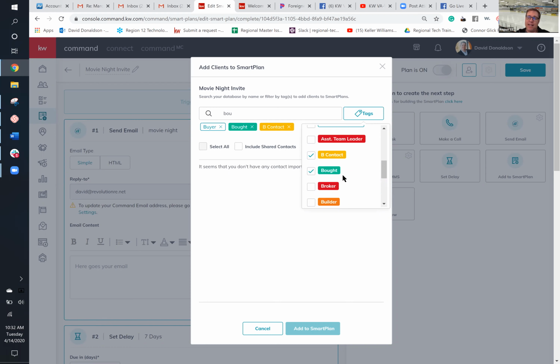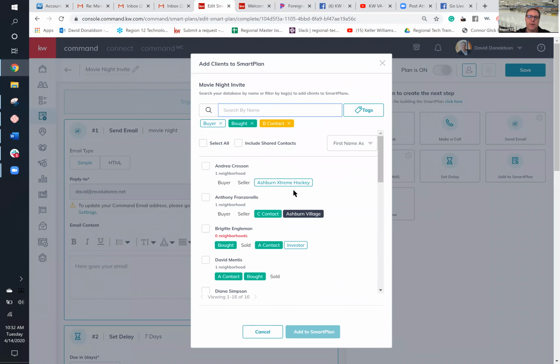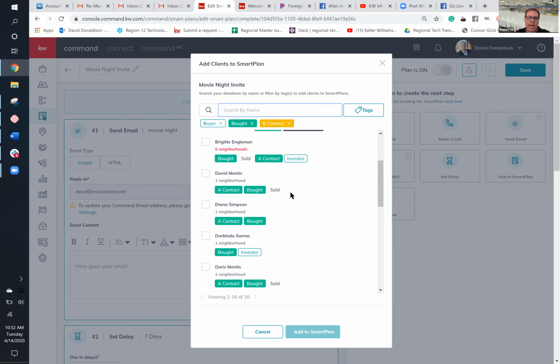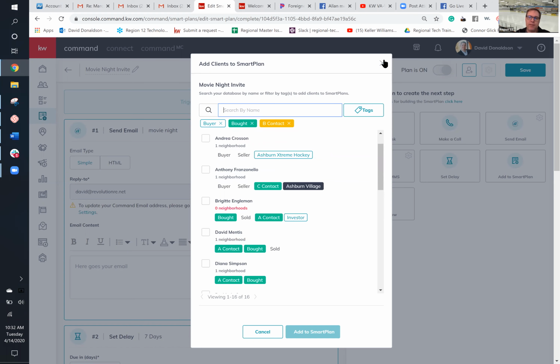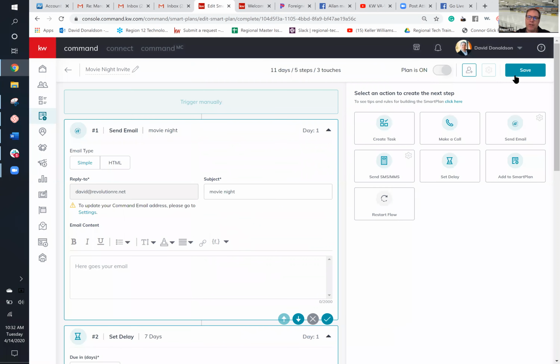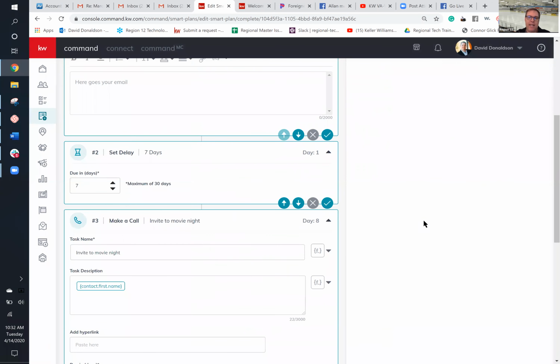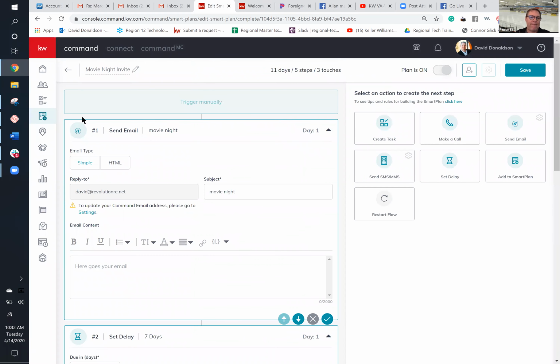I'm gonna have to check my contacts because I know I have some there. So, oh, this is messed up. That's why. There we go. I had something in the search bar that was affecting my search tags. That's what was happening here. And I could select people from this list, right? And then the smart plan is turned on, save, and it will launch. So that is building a smart plan. I'm going to come back out of here.